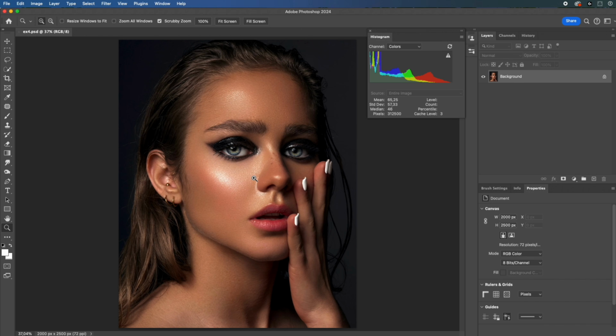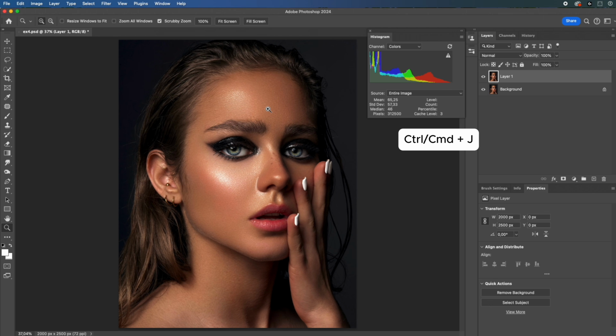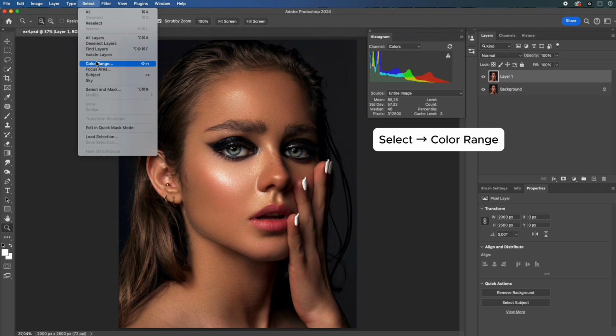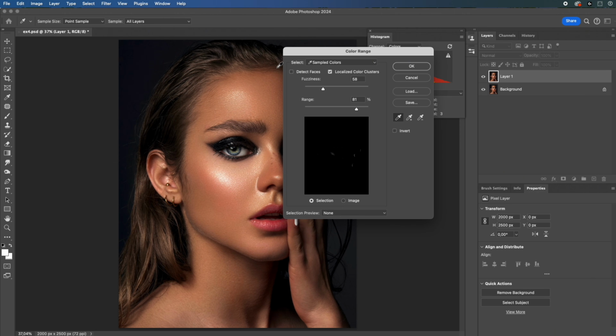Method 4. Skin-based control. Skin doesn't look good sometimes not because you edited it wrong, but because the original lighting foundation wasn't balanced. Just like makeup needs a foundation layer, an image also needs a stable light base before adjusting color. Press Ctrl-J to duplicate the layer. Since we only want to affect the skin, go to Select, Color Range, and choose Skin Tones.